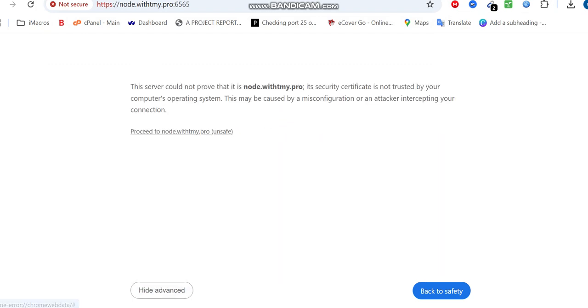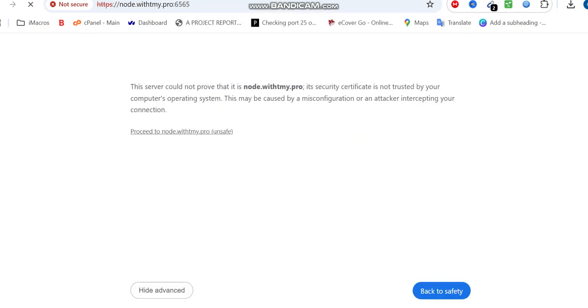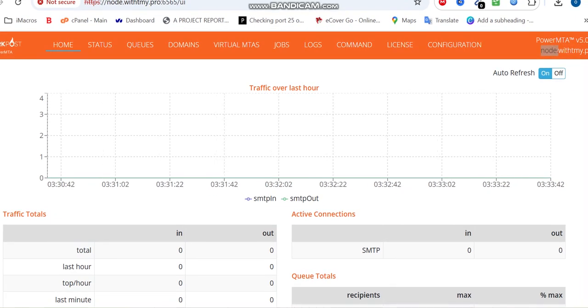Click on advanced and proceed to this. Okay, then you can see, and boom, our PowerMTA is there. You can see this is the server and this is our domain, which we just set up with. Okay, now we can do our testing.